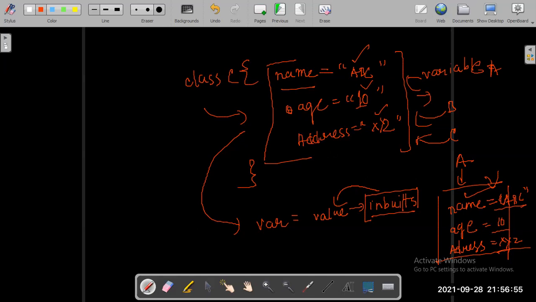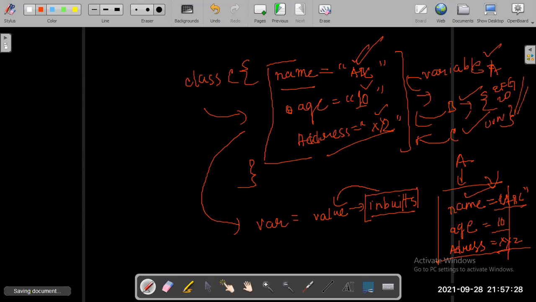But this is not a good practice. Because any variable that I declare, A, B, or C, all will have the same data: ABC, 10, XYZ. These 3 should be changed. They might not be the same for all 3. I may utilize these 3 variables for some other purpose also. Now, suppose that I want to keep data inside B, something like name will be EFG, age will be 20, address will be UVW. This is the data I want inside variable B. Yes, we can definitely change.